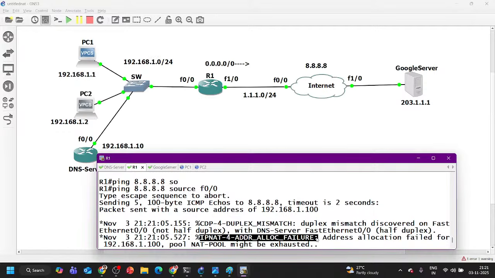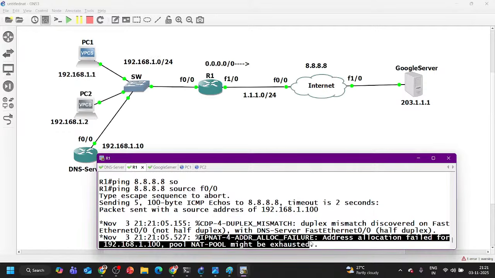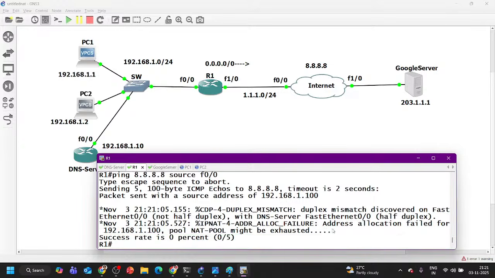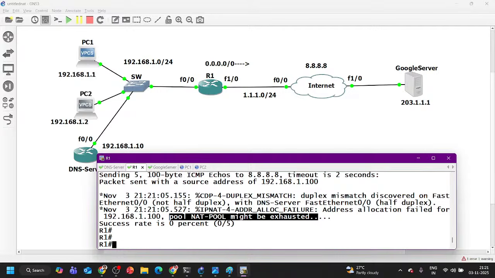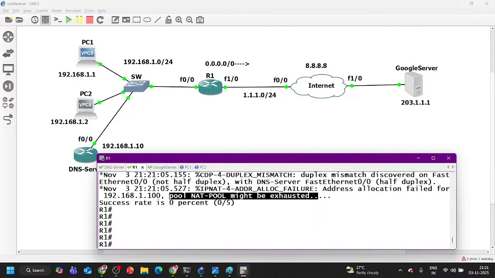Because we have two IP addresses in the pool. Address allocation failed for 192.168.1.100 because the NAT pool might be exhausted. Got it? Yes. This is dynamic NAT, and this is the reason why we are not using it. Nowadays you will not find dynamic NAT. When we had static NAT and dynamic NAT, only at that time were we using it.